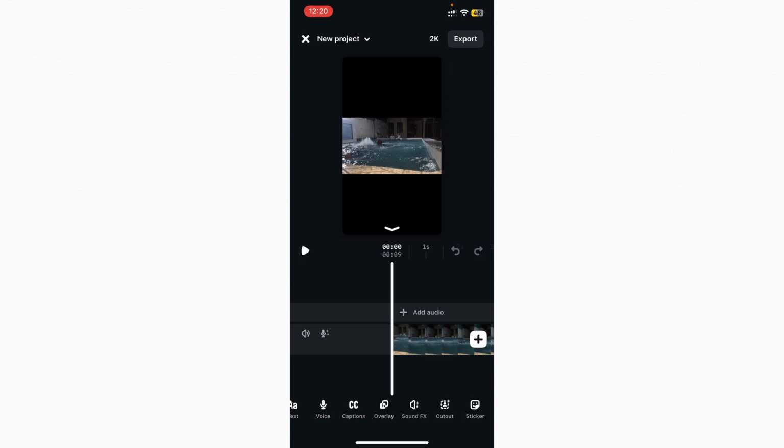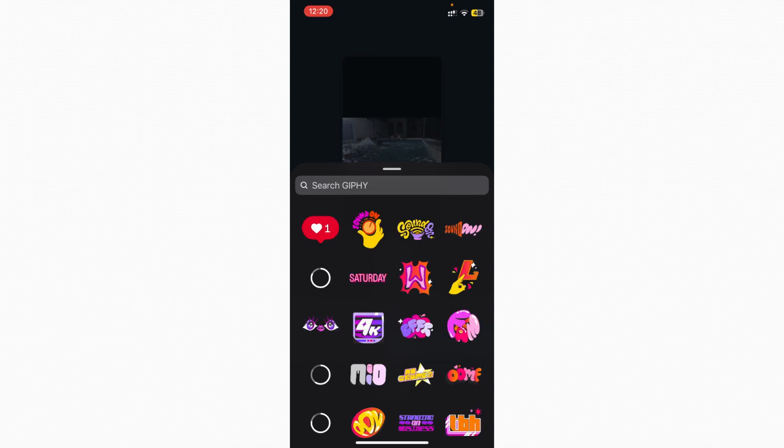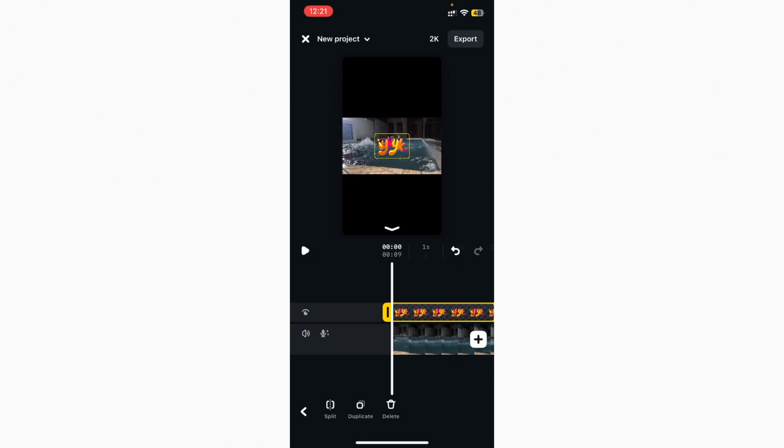As you can see, at the end you will get the option of stickers. So let's click on the sticker, and now you need to choose which type of sticker or Giphy you want. If you want to search for anything specific, you can also do that, and others are also provided here. For example, I'm going to use this one here, so you have to click on this.